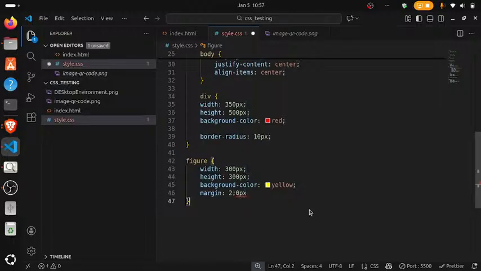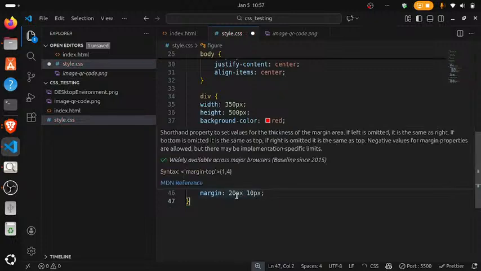Anytime you have 2 units like this, let me explain something here real fast. For example, this first one stands for top and bottom. This first one, top and bottom. While this second one stands for left and right. This 20, which is the first one, stands for 20 top and bottom, while this 10, which is the second unit, stands for left and right.